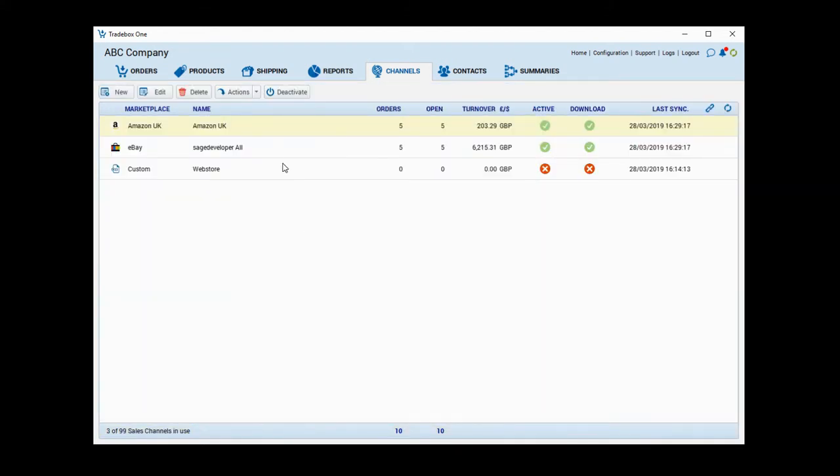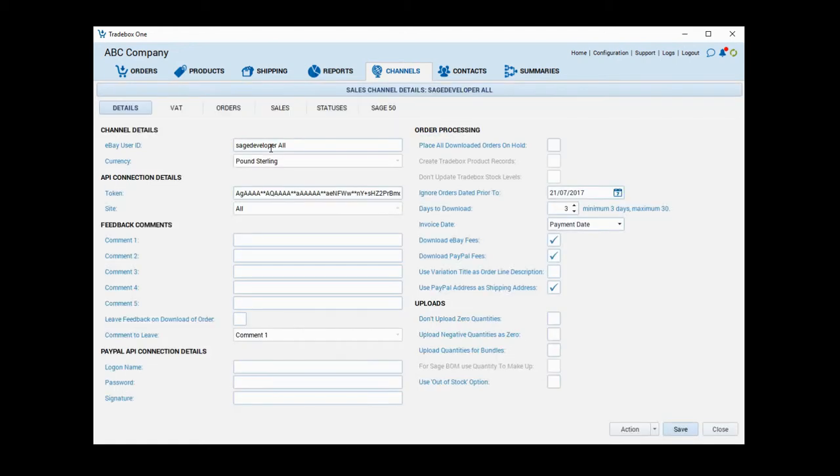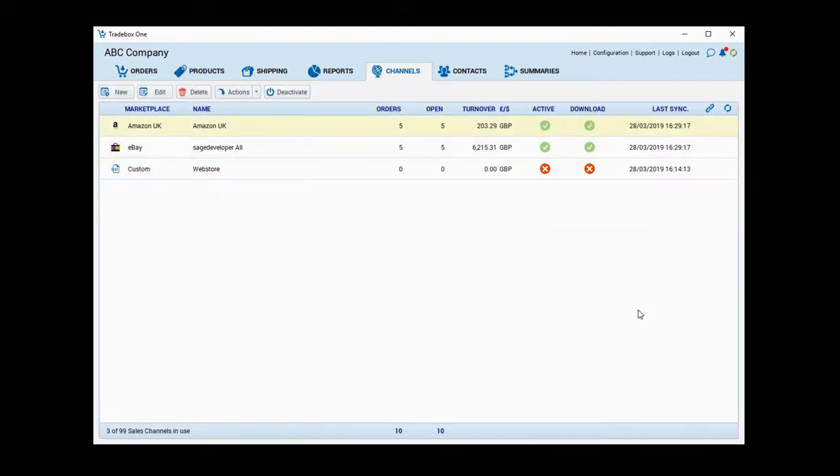In my eBay channel, I've got the API token, which lets Tradebox know which eBay account it's retrieving information from. Again, it's very quick and easy to set this up, and the connections to eBay and Amazon are all done by API, so Tradebox is talking directly to the back end of your account on those platforms. We've got some eBay-specific settings, like the option to automatically leave feedback after order download, and we've also got those same generic settings like the ignore prior to date and number of days to download. We've also got the option to download selling fees, and Tradebox can do this for Amazon channels too.